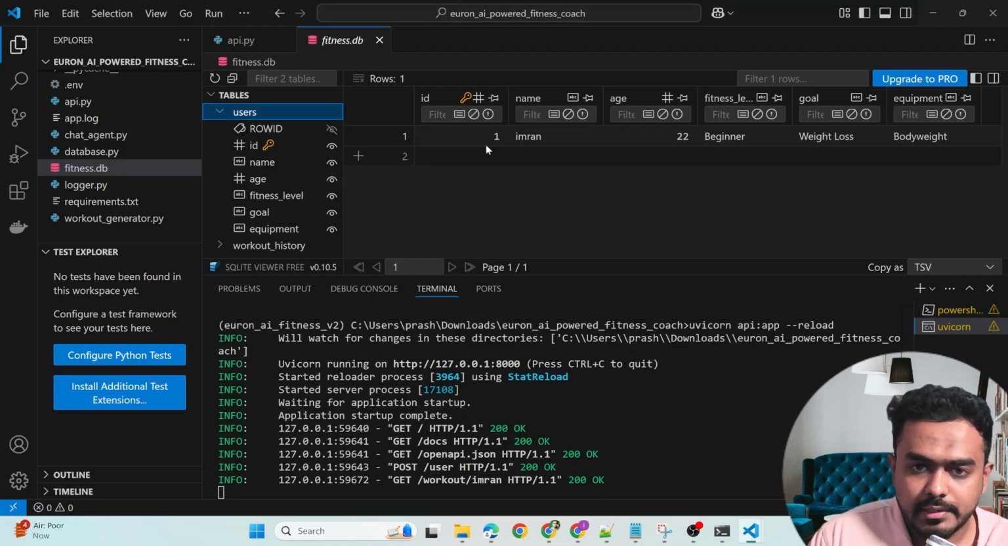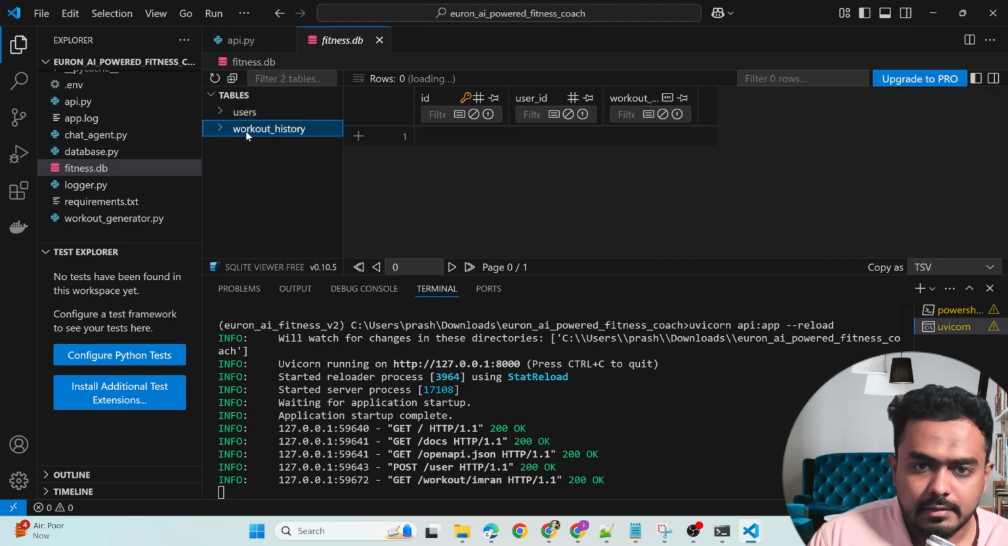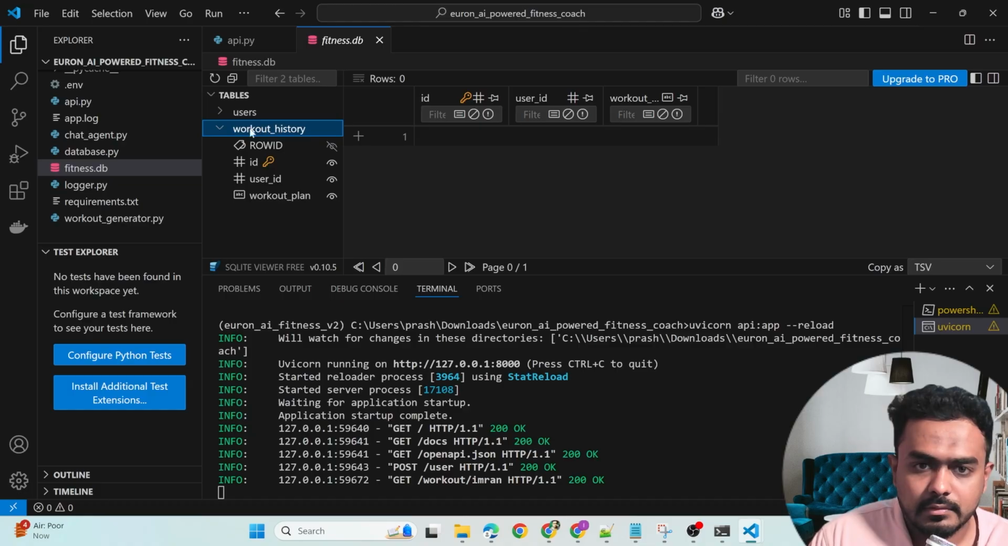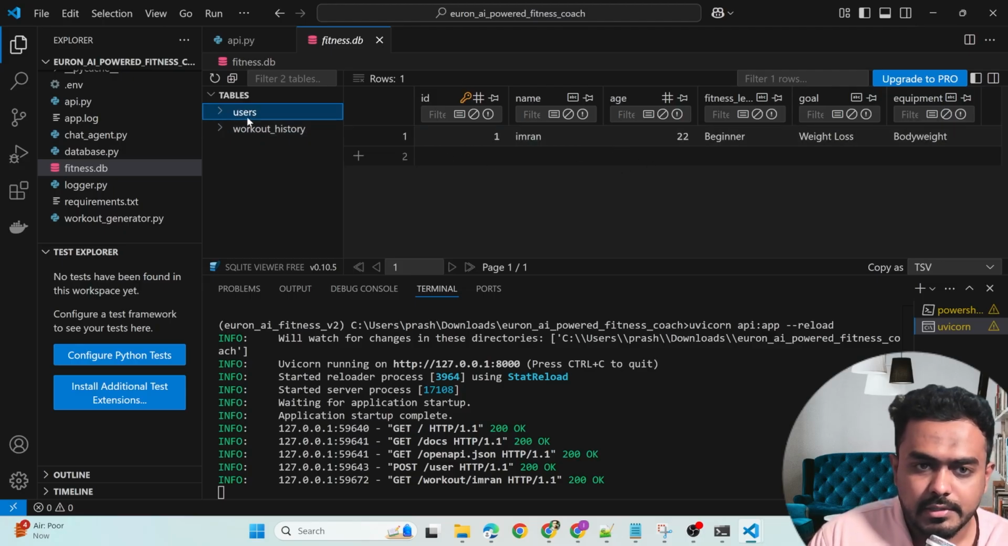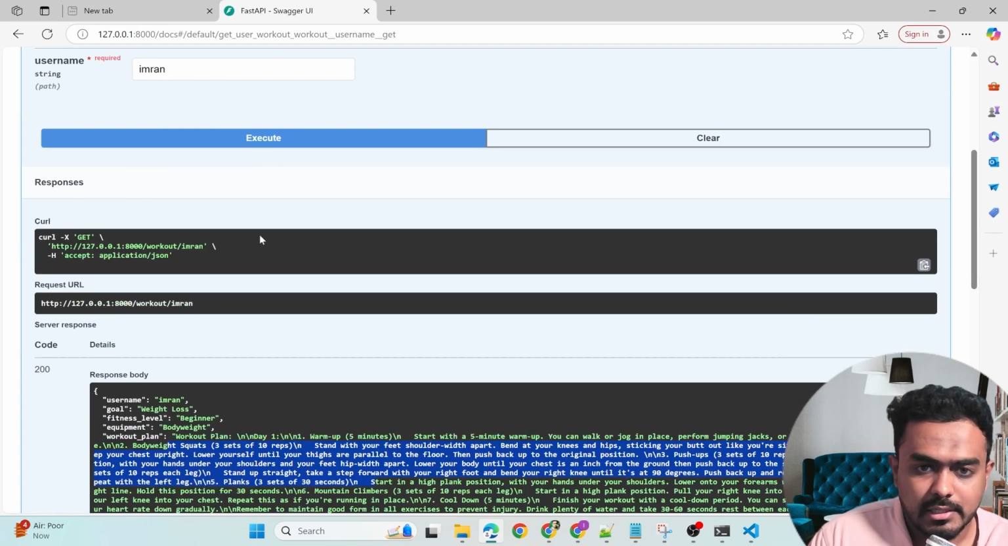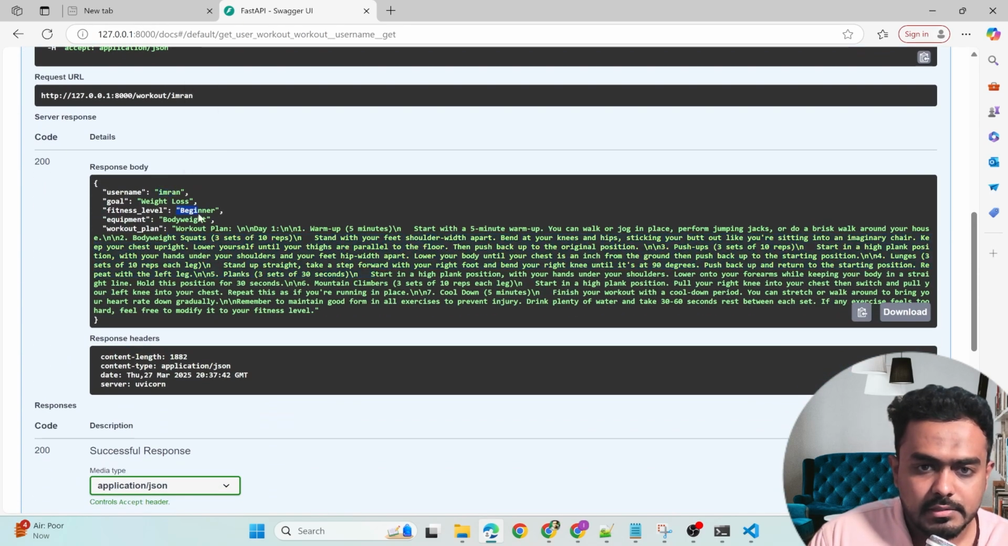If I go here and verify, this is my user Imran. If I go to workout history, it's not reflected yet. It should reflect the user ID, but here we don't have it. We can do that from the front end. In this endpoint we are just testing workout dash username. But I'm able to get the name, fitness level, equipment, and the workout plan for that particular user, so it's working fine.